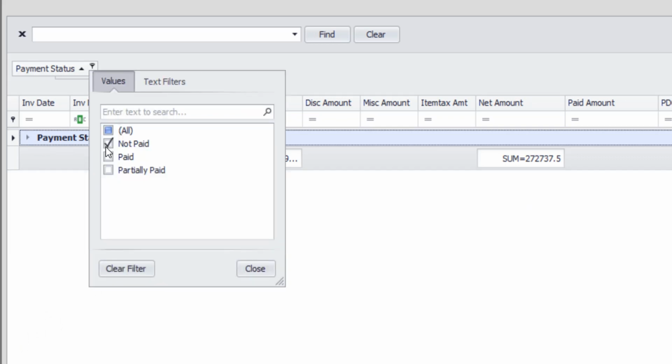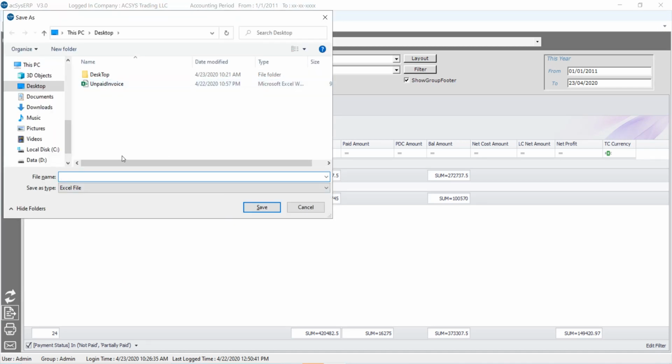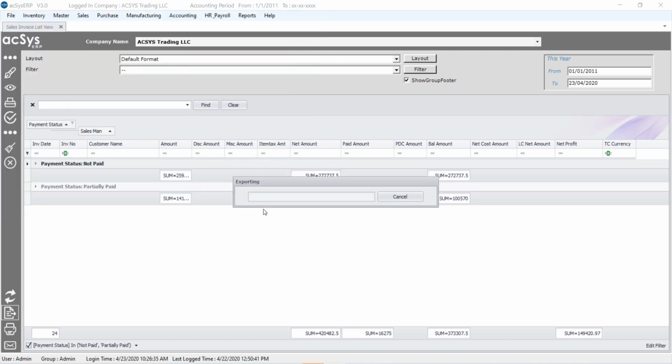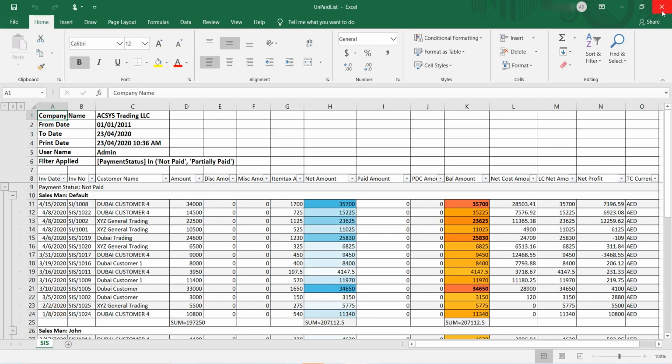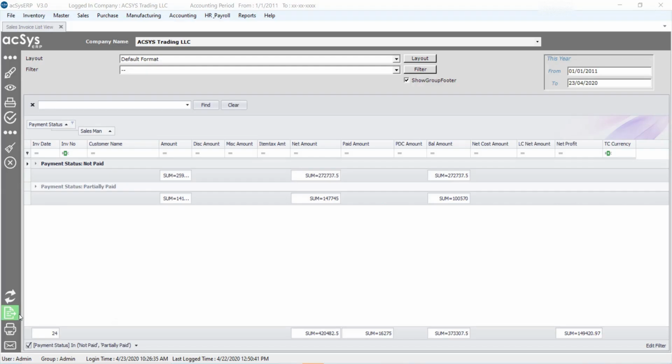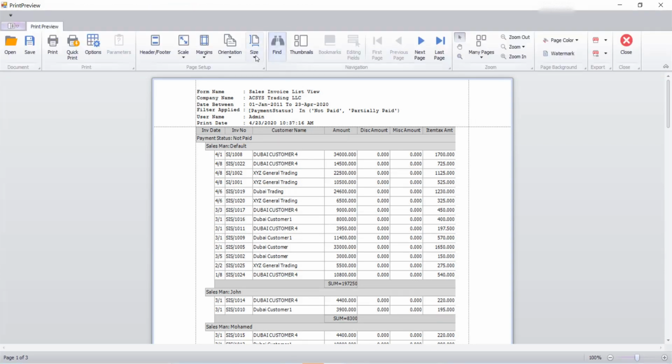Filter the records by unpaid and partially paid status. Export this list to an Excel. Or open the print preview to either print or export it into any available formats like PDF, document, and etc.